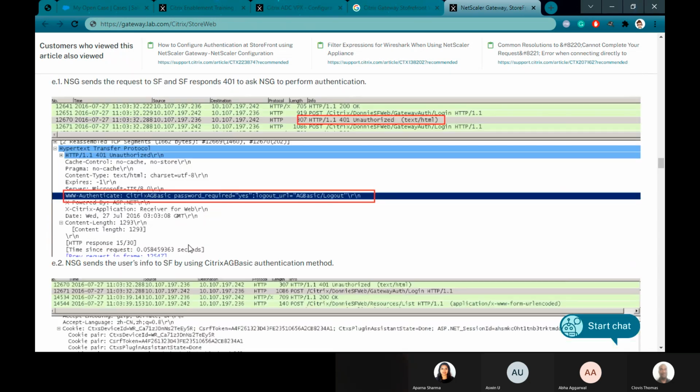If you open that 401, you'll see Citrix AG basic, password required, yes. Because, as I showed you in the storefront, there is an option to pass through from Citrix gateway. So it knows that the user can come directly to the store and can come through gateway. And it is expecting that because of that configuration on the storefront where we have selected pass through from gateway. Now it is expecting Citrix AG basic, which is Citrix access gateway basic, password required is yes, and the logout URL is your AG basic / logout.